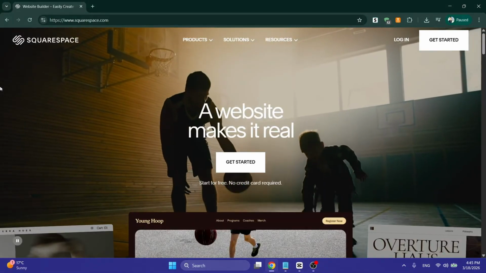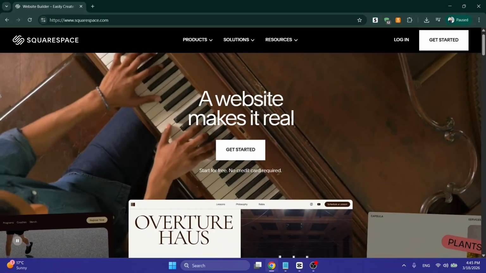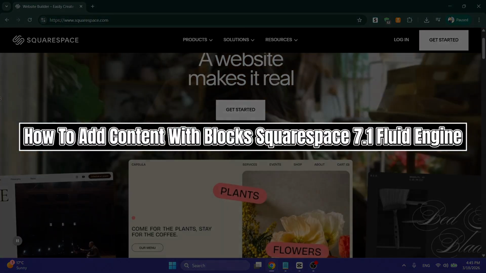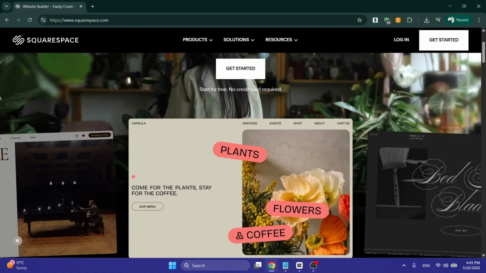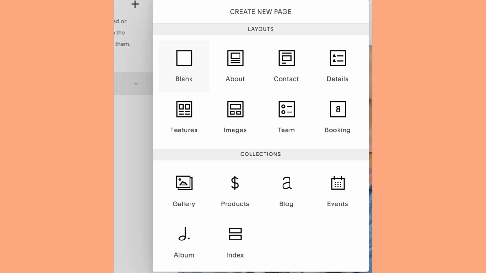Hey everyone, welcome back. Today I am showing you exactly how to add content with blocks using the Squarespace 7.1 Fluid Engine. Let's get right to it. First, open up your Squarespace site and jump into the page editor by clicking Edit in the top left corner.